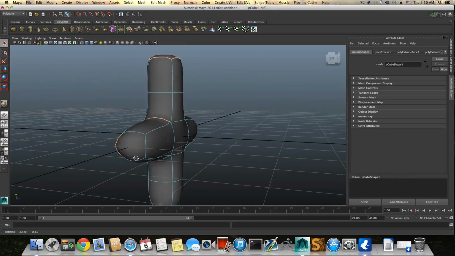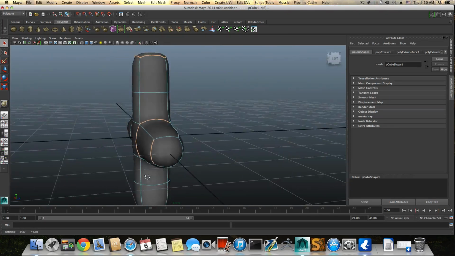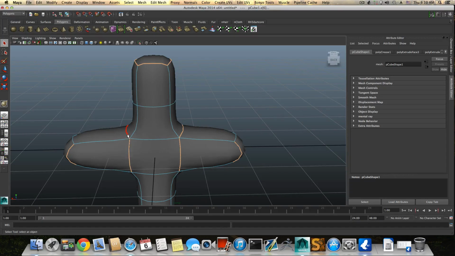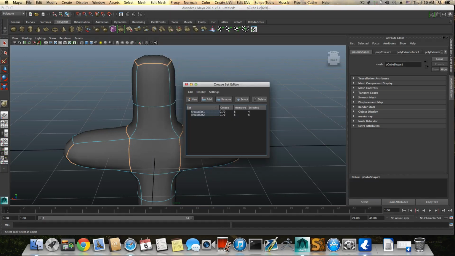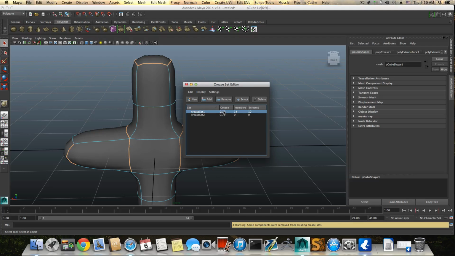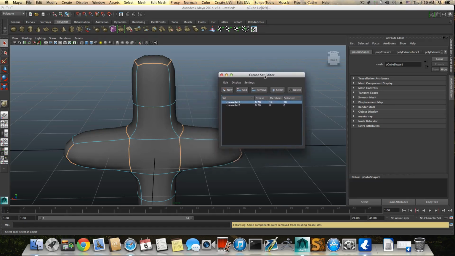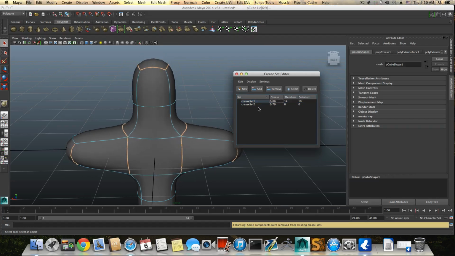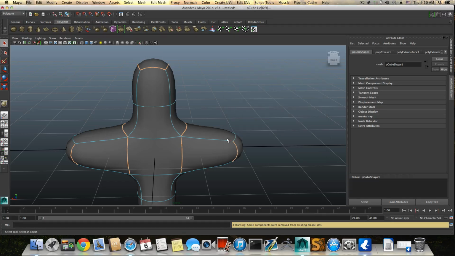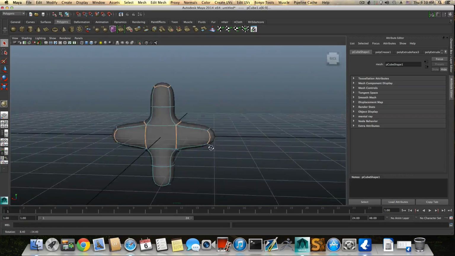You can also add those to the same layer, as I told you. Pick just those two, go again to the Crease Set Editor, click on this first layer, choose Add, and control this from here. So this is the Crease Set Editor and the mesh smooth preview.